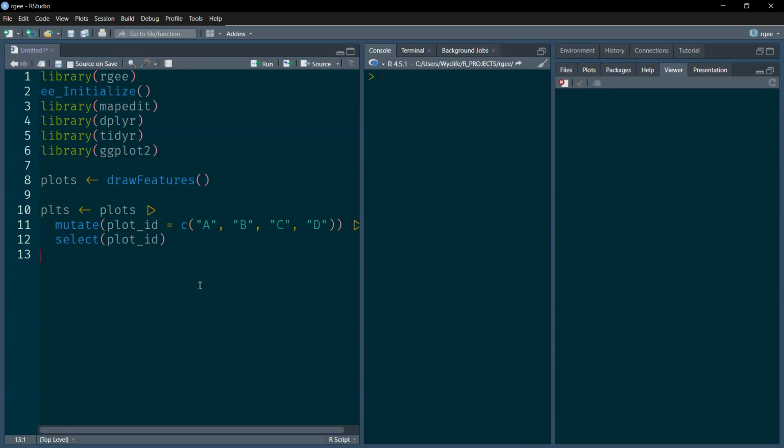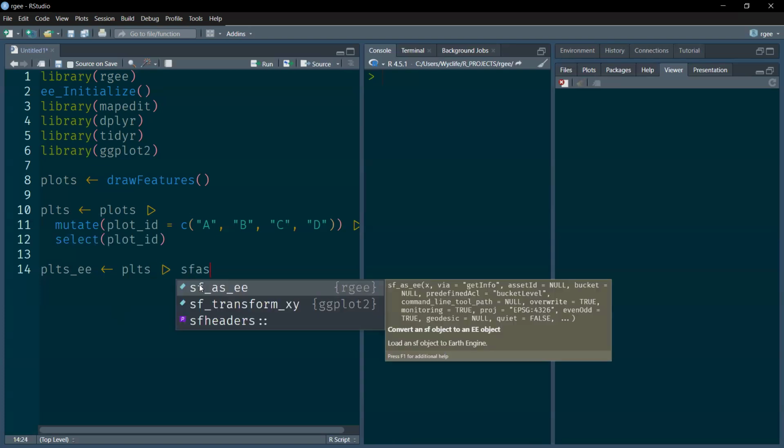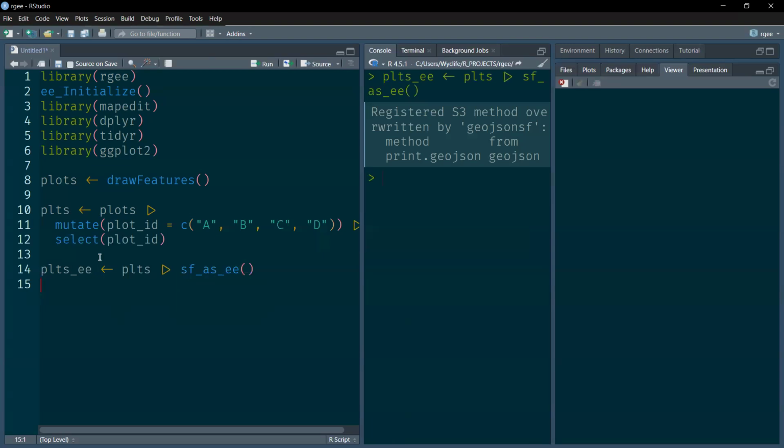So we can convert these plots to an Earth Engine object. We do that by using plots, and then we pass it to sf_as_ee. So our plots is now an Earth Engine object, which is a feature collection, right?